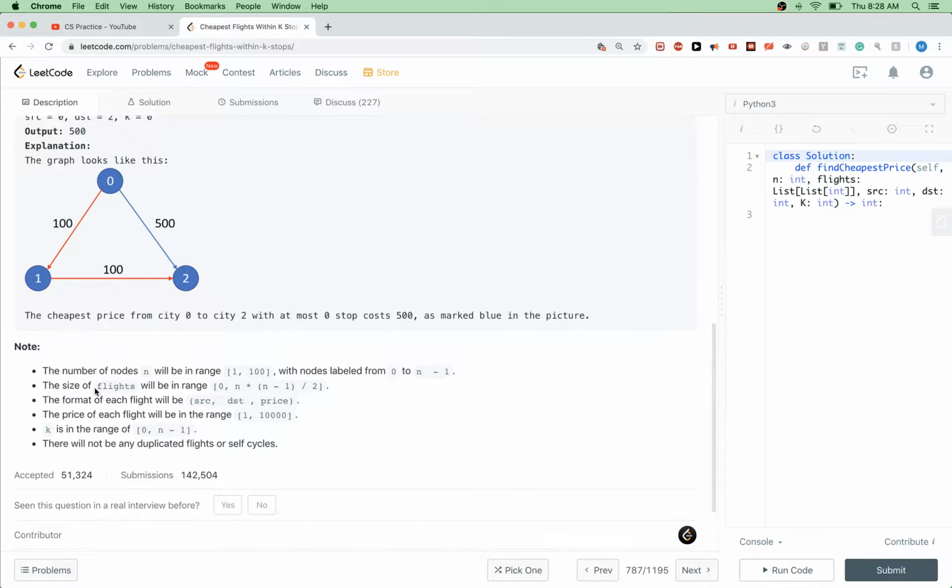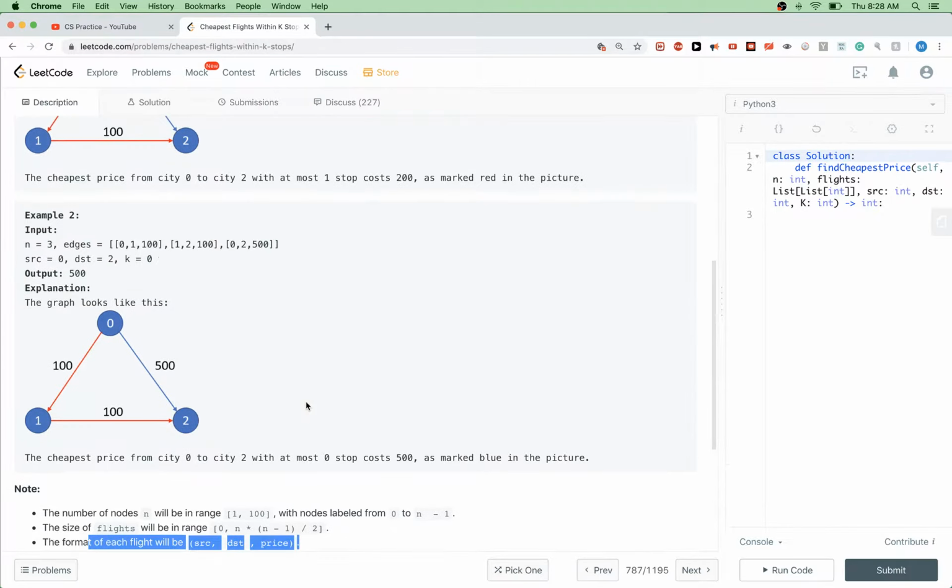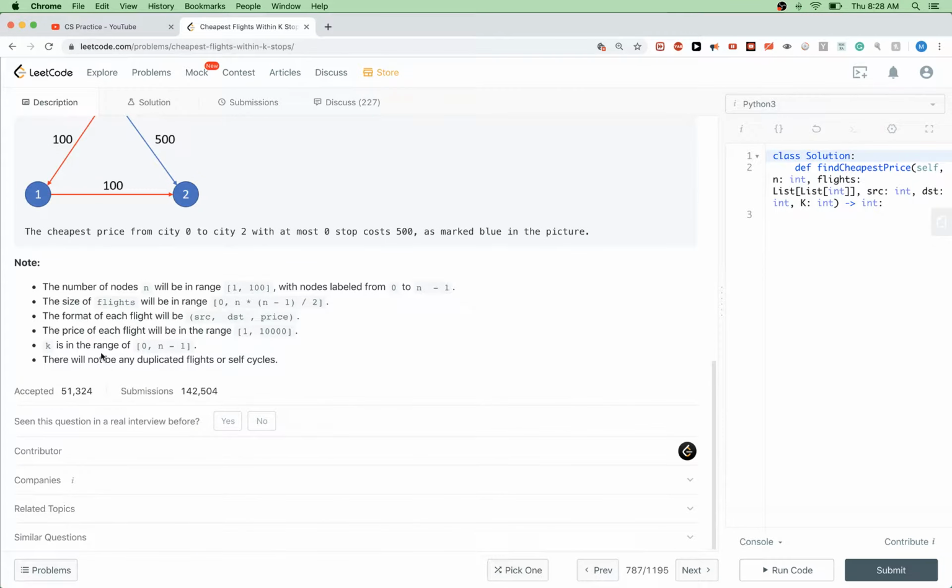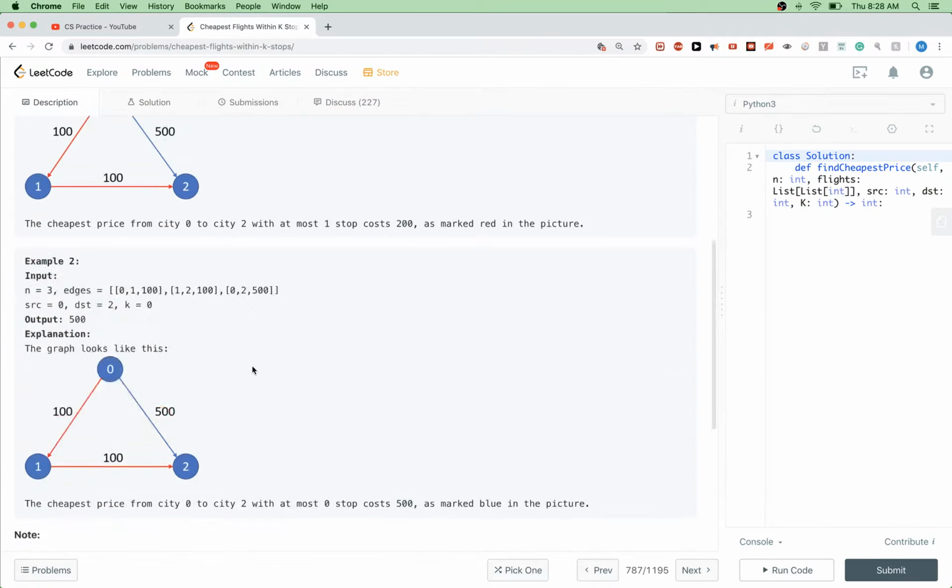The format of each flight will be source, destination, and price. That's what we see here. And some limits for the numbers: N is between 1 and 100, and there will not be any duplicate flights or self cycles.